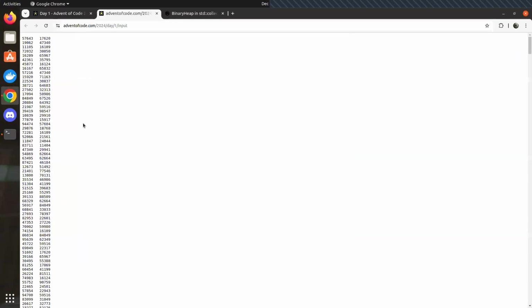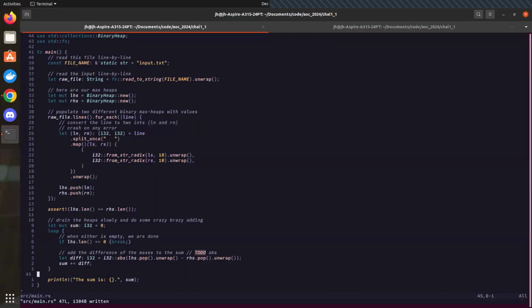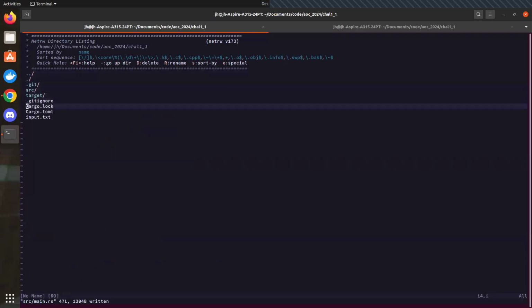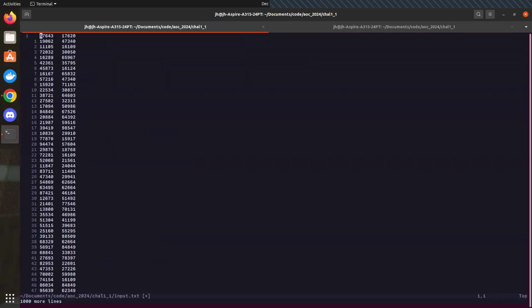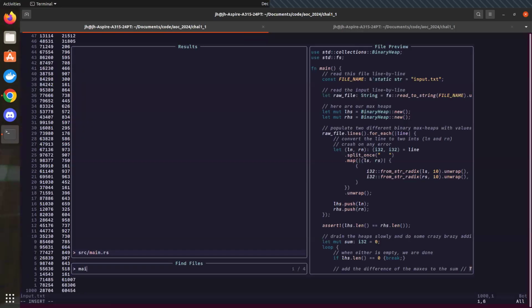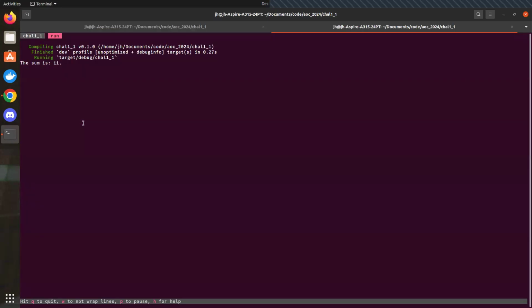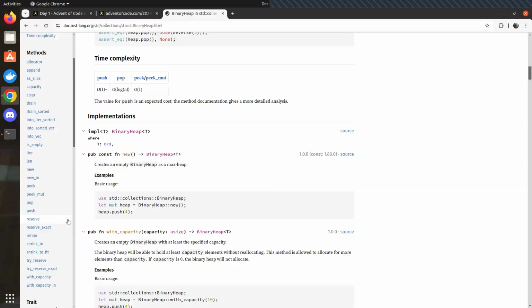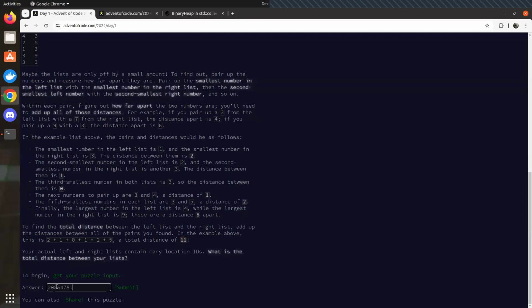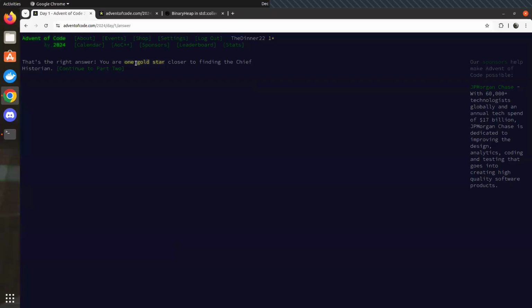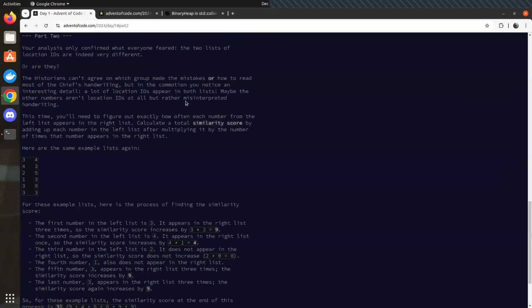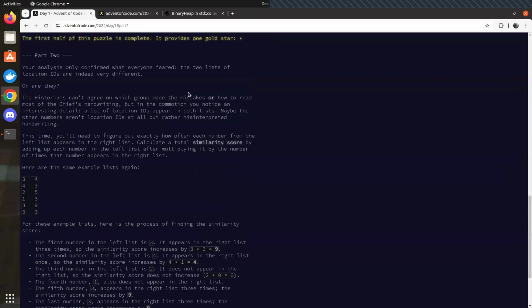So we'll grab our puzzle input and stick it in the input. This is a lovely intro to Advent of Code. This should be our puzzle answer. So we take it, paste it, and submit it, and that's the right answer. You're one gold star closer to finding the chief historian. Now, I like doing both parts, so we'll see.